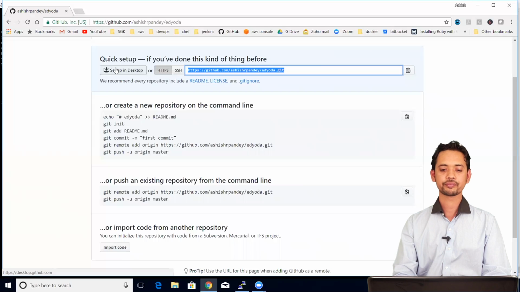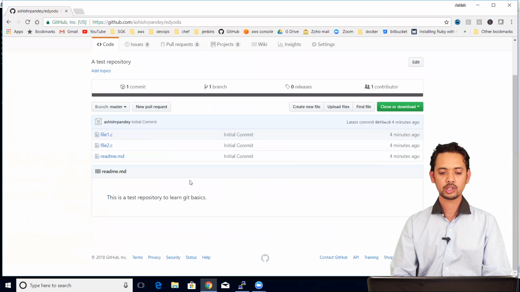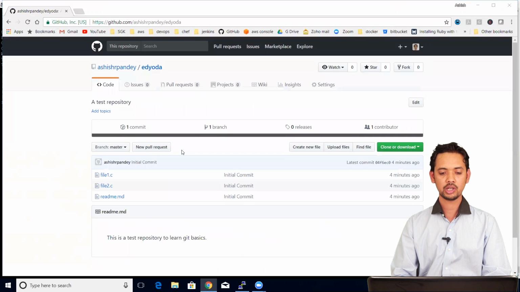So let's see. If you just refresh this page, you'll see all the files that you had in your local repository. They are now visible here. You can see there has just been one commit, that means one change. There is just one branch as of now, which is the master branch. We have not created any release as of yet, so it is 0 releases. And since only I am contributing to this, you have just one contributor.